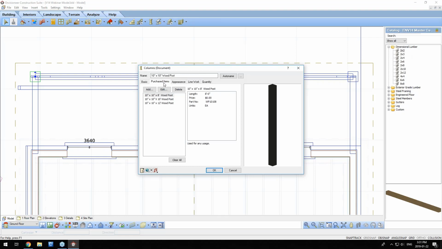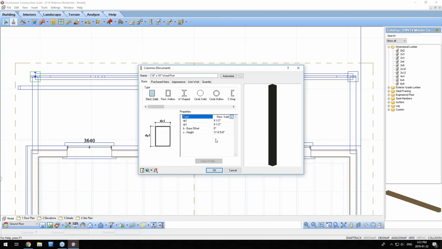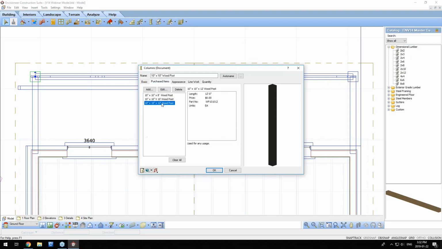This purchase item tab has previously only been found in the members dialog box. What the purchase item tab allows you to do is to specify lengths that you can purchase that column in. So this particular 10 by 10 wood post comes in an 8-foot length, it comes in a 10-foot length, and it comes in a 12-foot length. So when I go and insert it and give it a specified height, what it's going to allow you to do is automatically purchase the right length for you. It's going to come back here, look in the list and say, I'm going to need that 12-foot post.